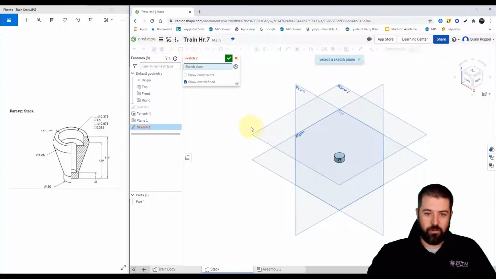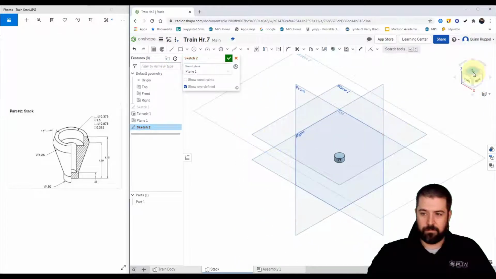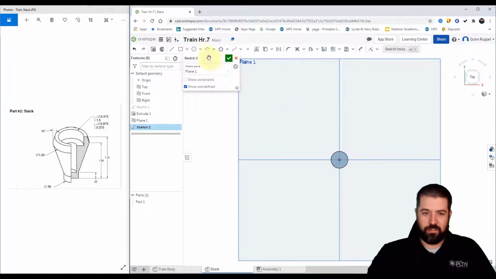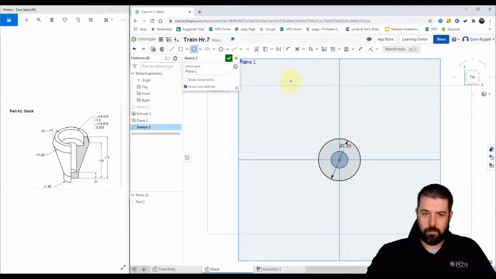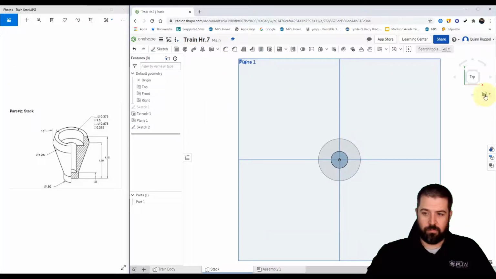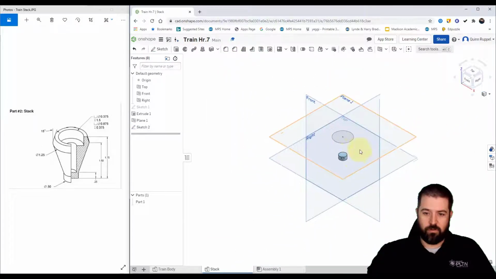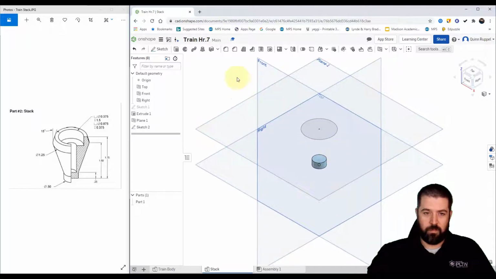I'm going to add my new sketch on there. Using that same center point, I'm going to create a circle. The size of that circle is 1.25. Hit my finished sketch. Go to my isometric view. Let's see what I'm left with.